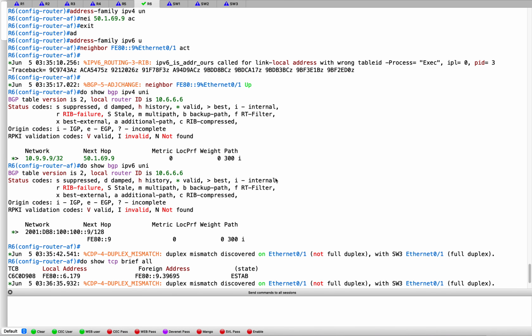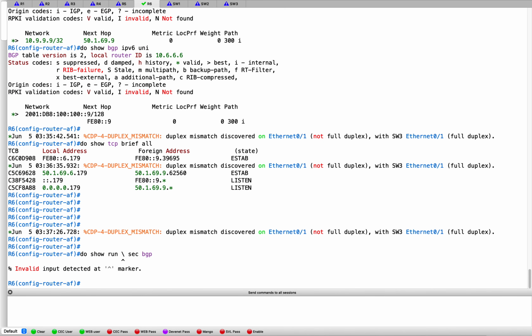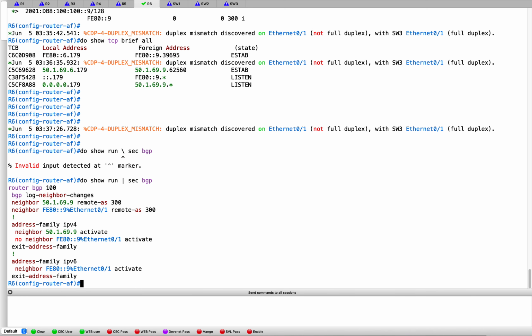Okay. Also, the configuration looks much better. If you do show run section BGP, you will see that the configuration is much more streamlined, right? Here you can clearly understand that we have two neighbors, one for v4 and the other for v6. Inside the v4 address family, the v4 neighbor has been activated, and inside the v6 address family, the v6 neighbor has been activated. So that's mainly it, guys.